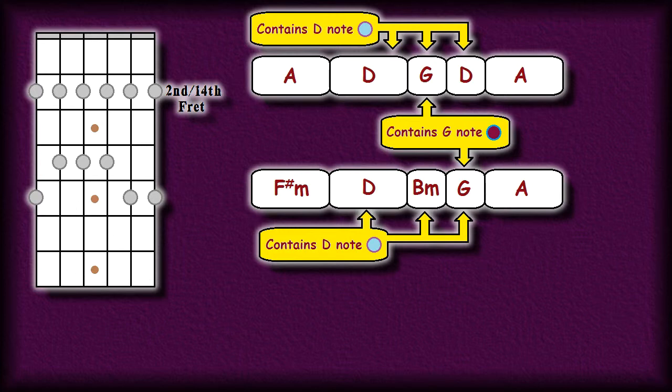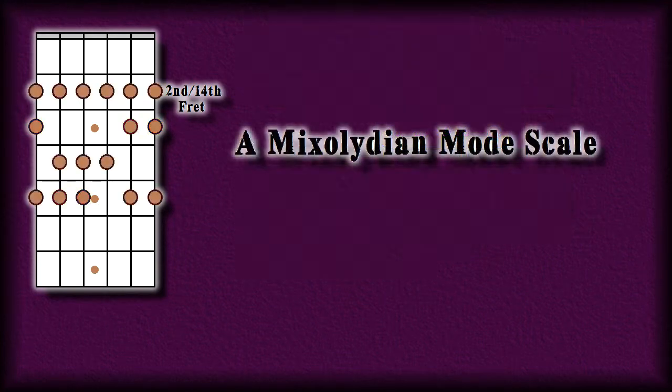And so does the G chord, actually, and the B minor chord. And the G chord also contains a G note. So we've got two extra notes that we can add into the pentatonic, D and G. And if we add those in onto that scale diagram, it looks like this, which collectively is known as the A Mixolydian mode scale. And finally, here's how that sounds.